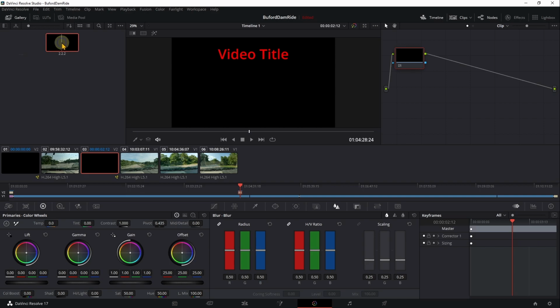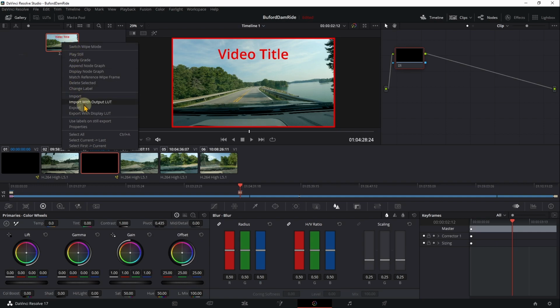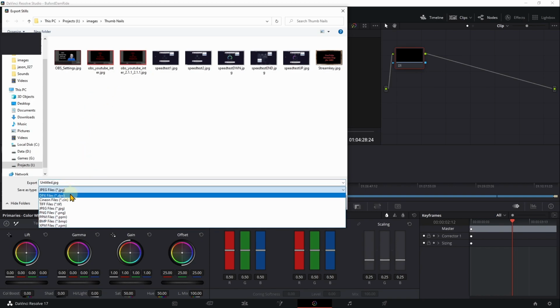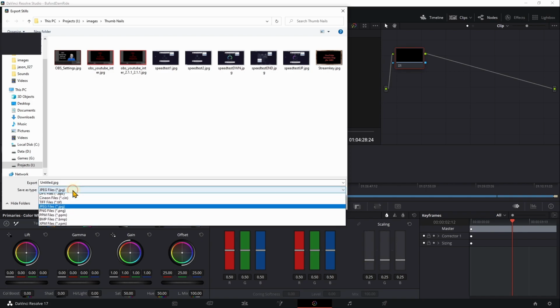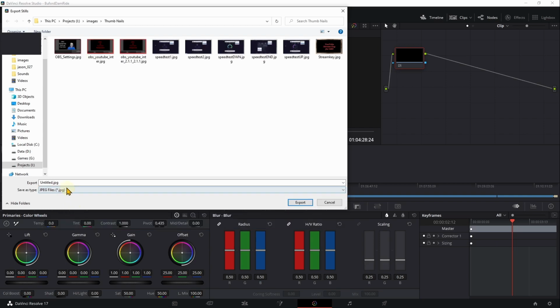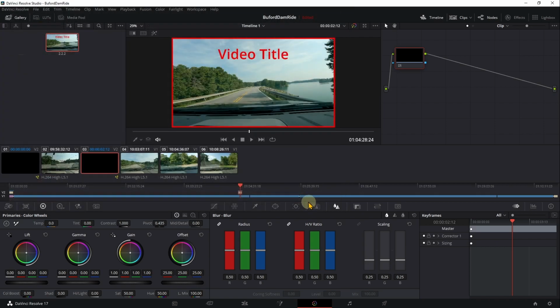So you come over here, right click on your grabbed still, do an export. Change this to either JPEG or PNG. I normally do JPEGs for my thumbnails. It doesn't really matter. Call it whatever you want. Thumb1, doesn't matter. And then just click export. Now wherever you saved it to, that's where your file is for your thumbnail.